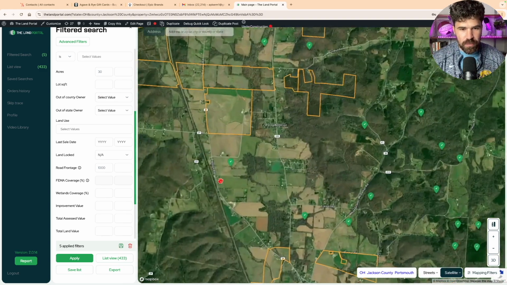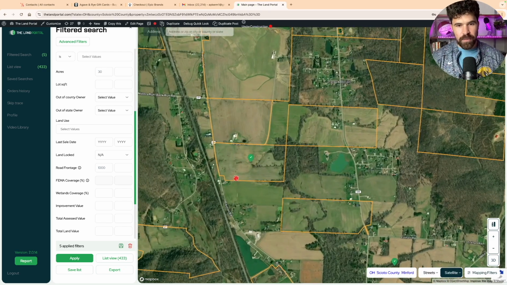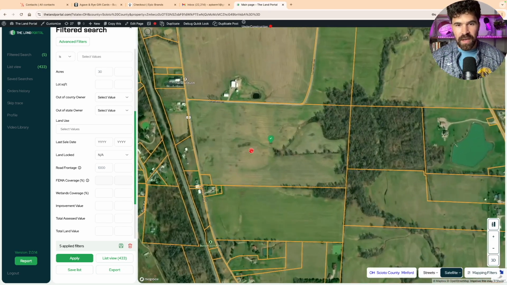And when you zoom into these properties, you can see how good these properties are in terms of the quality of them. And it is going to count multiple sides of road frontage.